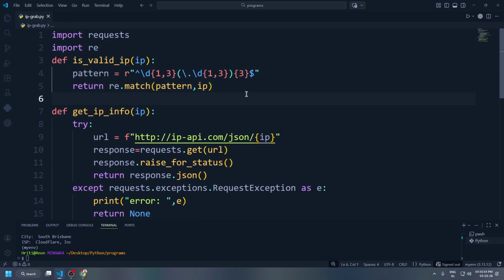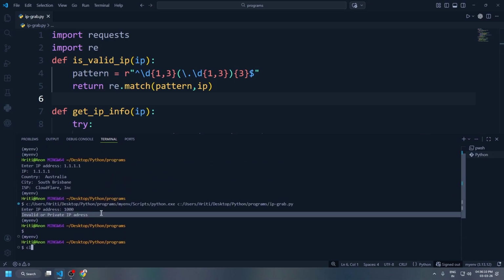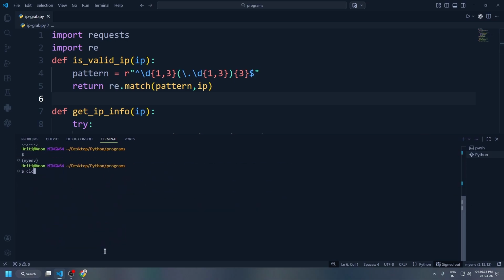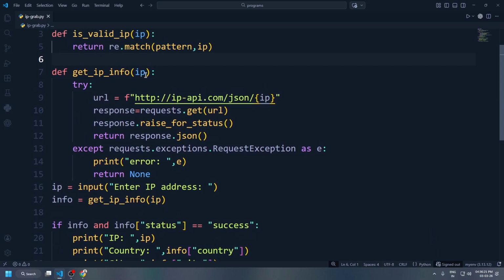And what we need now is, first let's try running it and let's try to enter something like this. Okay, so I think our program is running as intended. Yeah, it said invalid or private IP address. Okay, we just did that already. So this may not work directly.